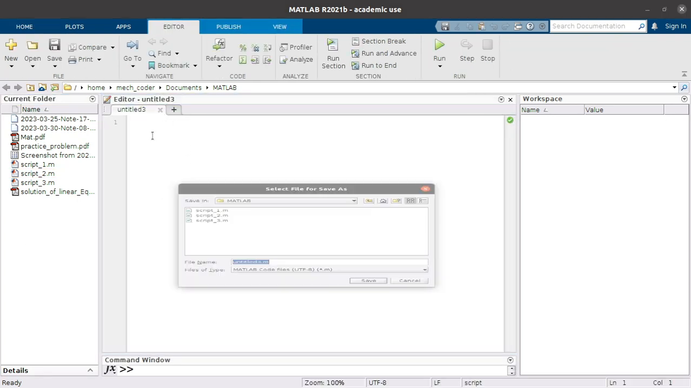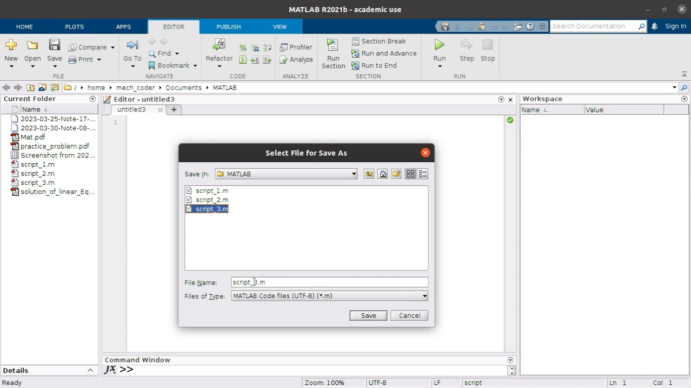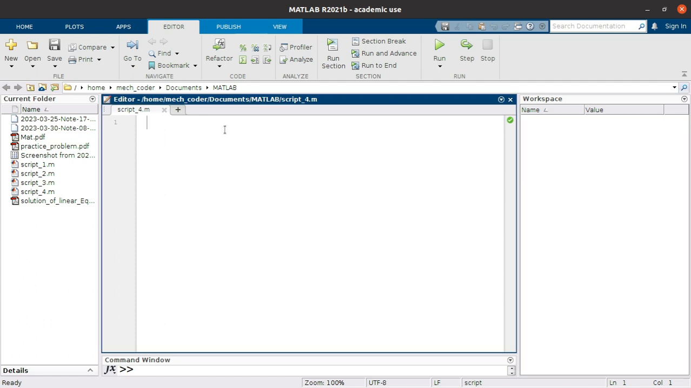Now we have to save this script file. So I am naming this file as script_4.m. After saving this script file, we will start writing some basic commands. So first I will write clc and clear to clear the command window and the workspace.